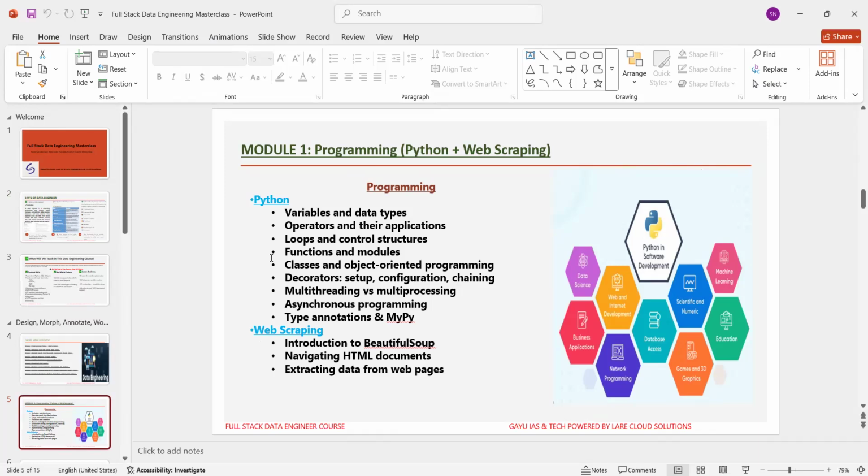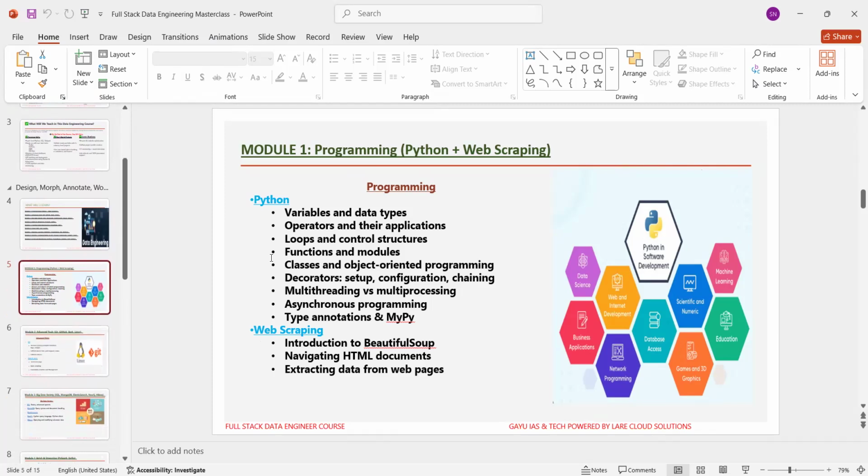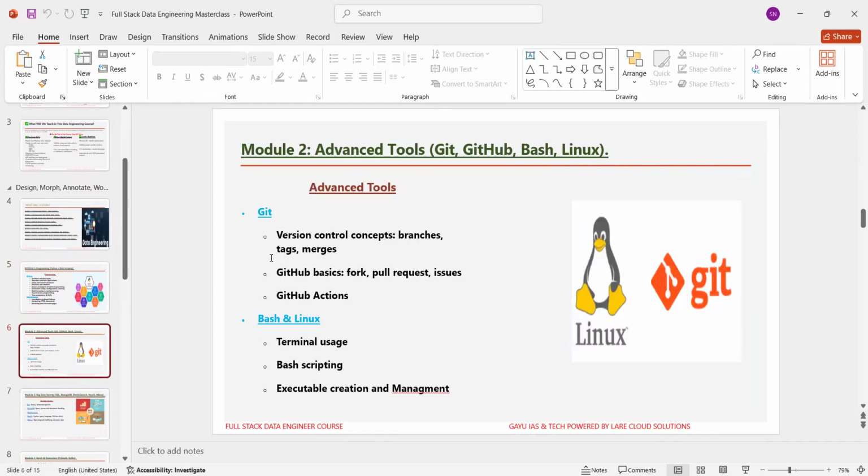Coming to module 2. Now that your Python foundation is strong, we move on to the tools that every engineer uses daily to work with teams, automate workflows, and manage projects. That is module 2: advanced tools, Git, GitHub, Bash, and Linux.